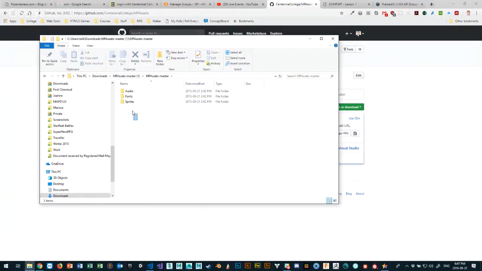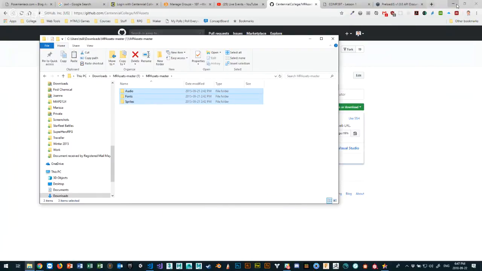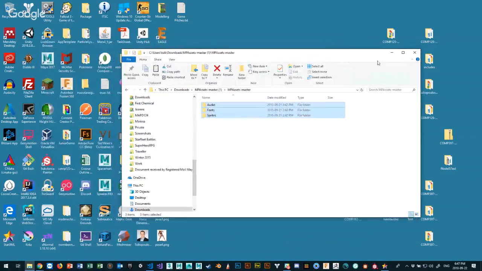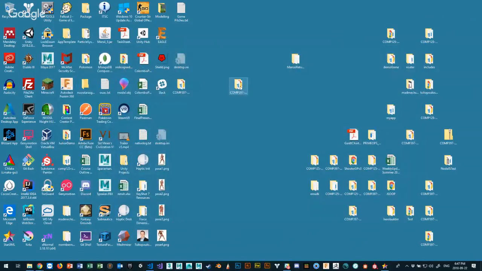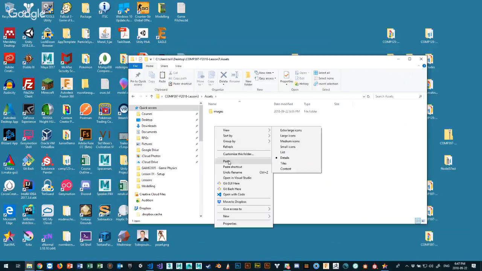So I'm going to take these 3 folders. I'm going to copy them. And so just wait for a second, guys. And I'm going to go, unless you want to do it yourself, to my files inside lesson 3, inside of my assets. And notice that I have images. I'm just going to paste this part.